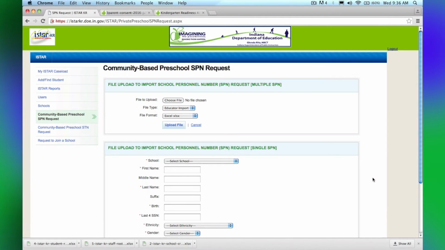Here you will see two boxes. The top box is made for multiple SPNs. This is where you will upload the Excel file that we just created. You will choose your file and make sure the file format is set to Excel. And then you will upload the file. Once you upload the file, a list will generate of all of the SPNs you have created.